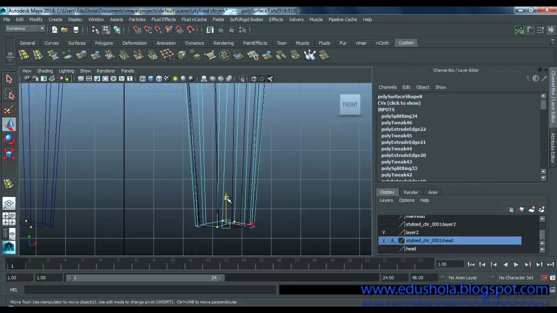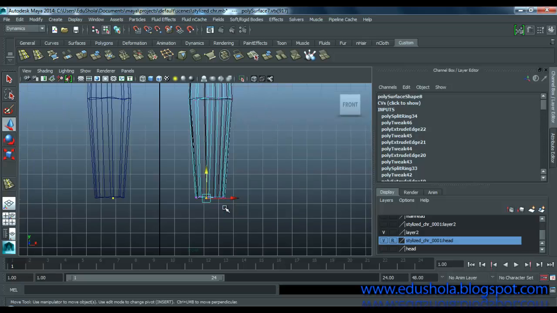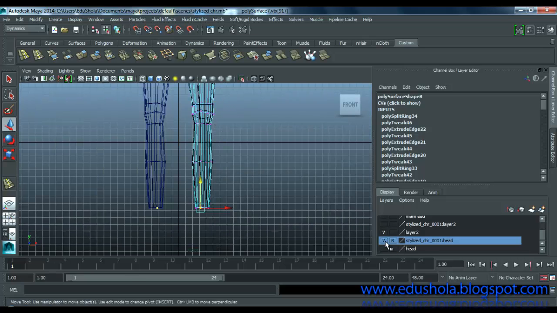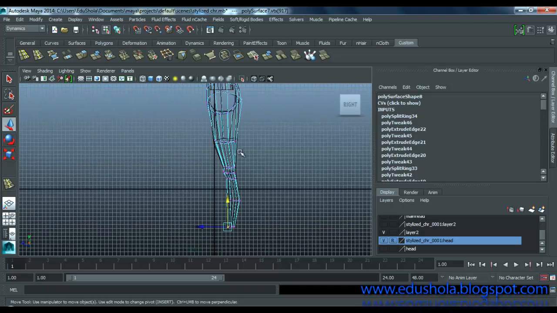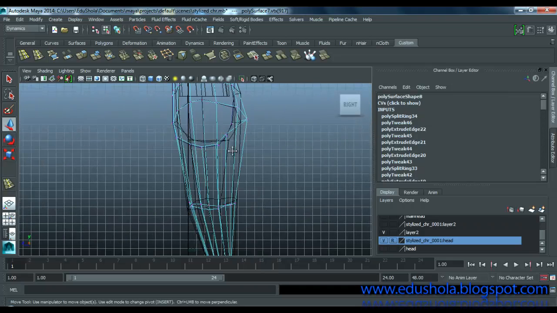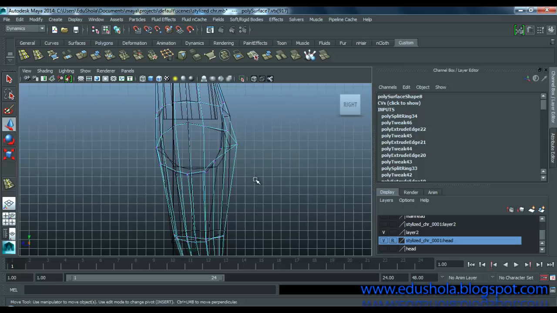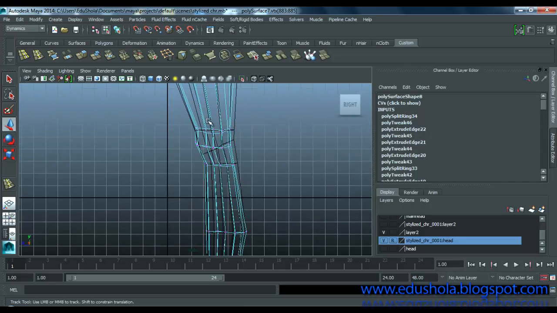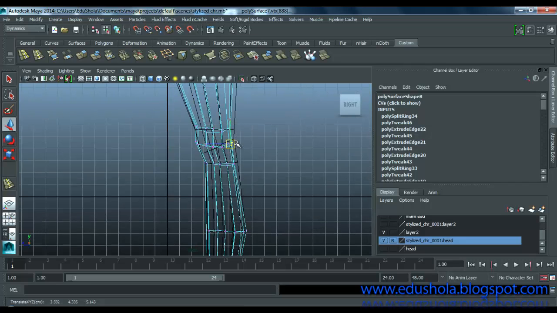Okay, so let's go ahead and switch this off. I'll switch it back on. Let's move to the left view because we need to work with all the views and get things right. Okay, so the front of the thigh, bring that out. The back of the knee, bring that out.